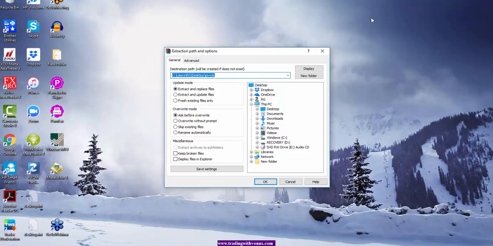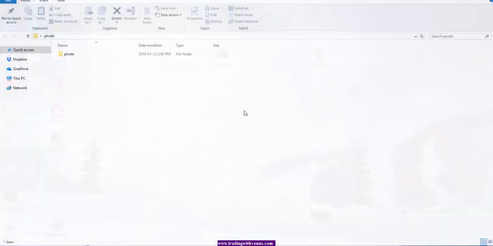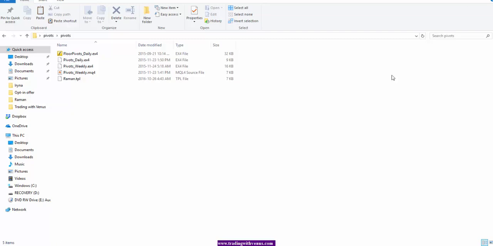not just on your desktop, because otherwise the files will get spread out. You want it to be in a folder called pivots. So we'll click on that, and soon we should have a new folder. Oh, here it is, a new folder called pivots. If you double click on the folder, you will see the pivot points in there. We'll double click on it and go up to the point where we can actually see the pivot points.